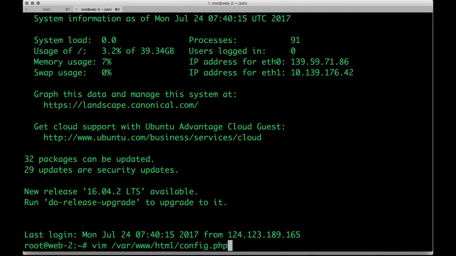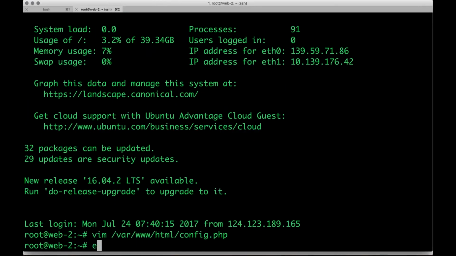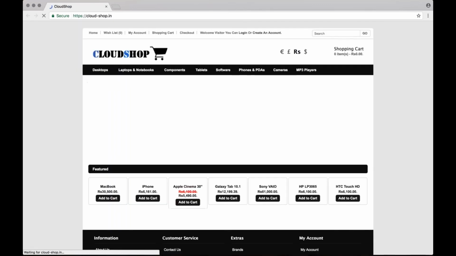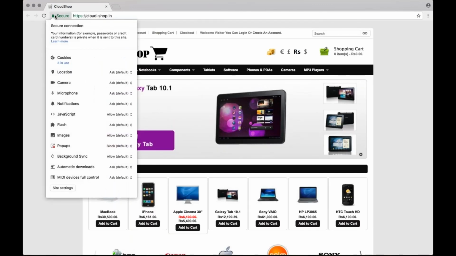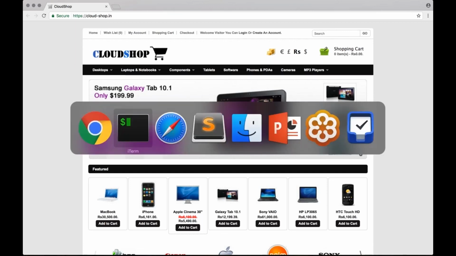Okay, so config.php. All I got to do is just add an additional S to my URL and we are done. All right, so we get out of this and we'll come back and do a refresh. Perfect. Now you'll actually notice that green padlock and it says secure connection. In just a few minutes, I have gone from a very insecure deployment to a highly secure production deployment. And all of that is available to you through a few clicks and some basic configuration.